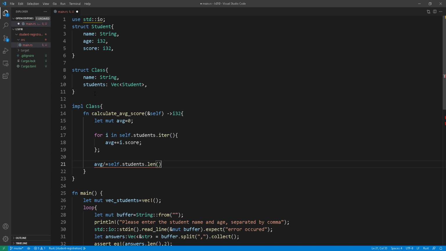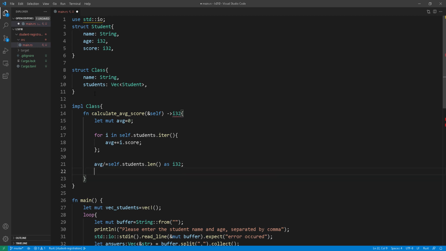Now remember, if you recall, I think from lesson 3 or lesson 2, we talked about the difference between usize and integer types. So we have to divide by the same type. .len, as in the length of the vector, returns a usize. We need to cast this into an i32. Now we have created our first method.